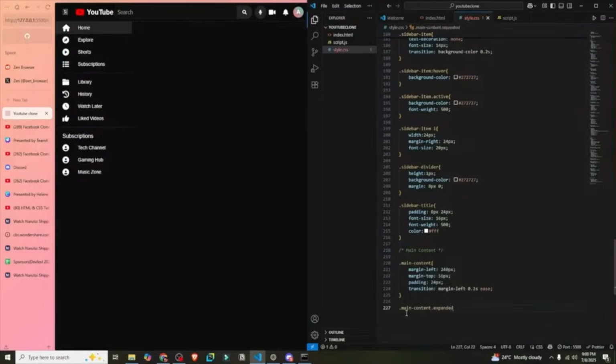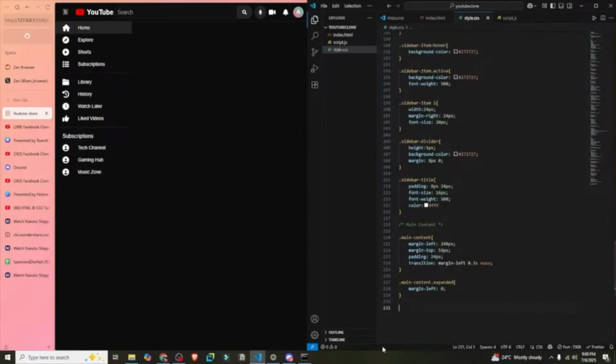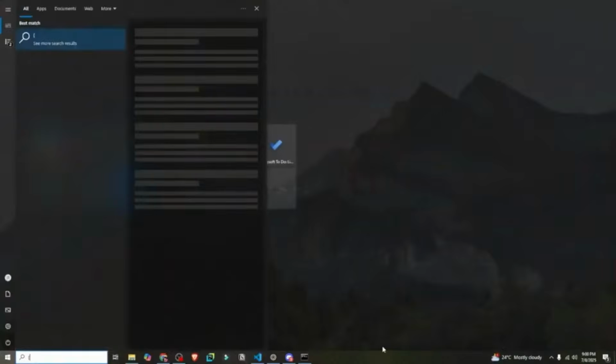Okay, after our main content, we'll have something called main content expanded. This is when it is expanded. We'll keep the margin left at 0. Alright, and after that we will style the category tabs at first. Category hyphen tabs. Oh, I'm sorry, what did I do?